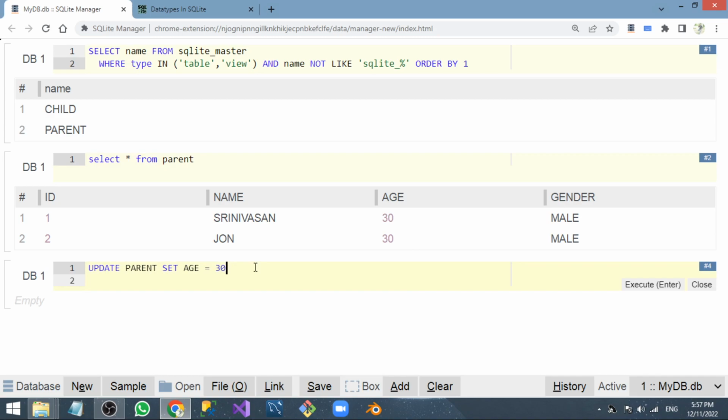This is usual, like how we update the rows in SQL Server or a MySQL database. This is actually the same thing. There is nothing different. I hope you can understand.